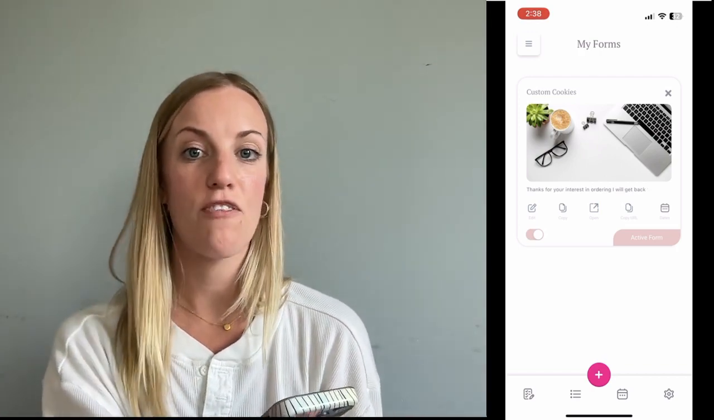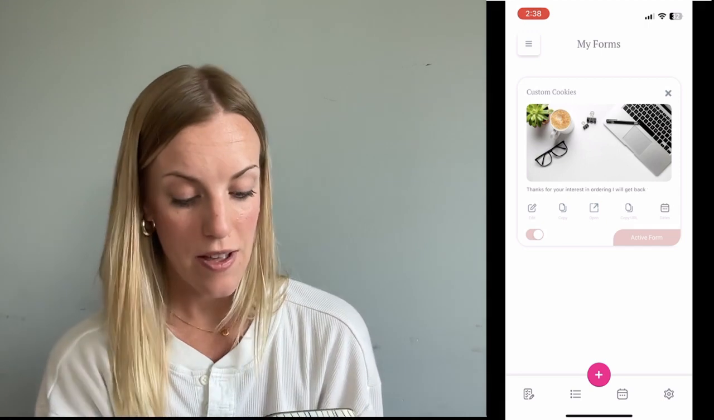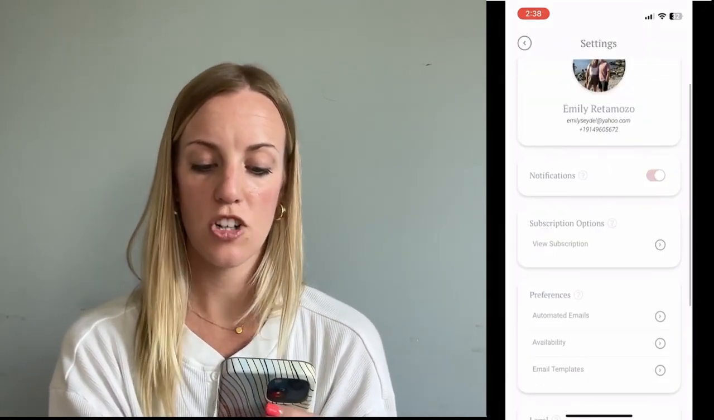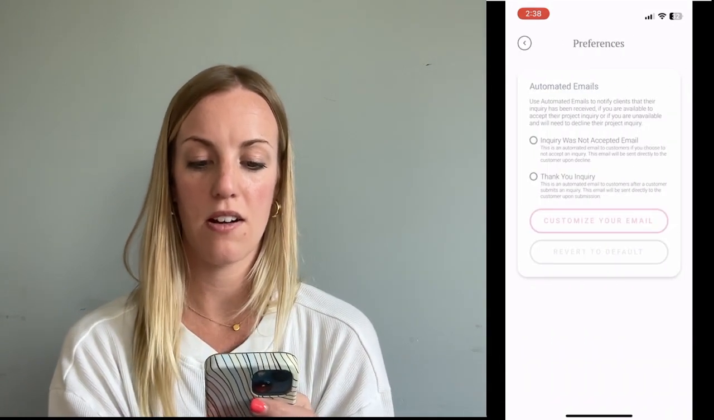The second set of preferences that you can set are in your settings. So you're going to tap this gear on the right side, and jump down to this automated email section here.